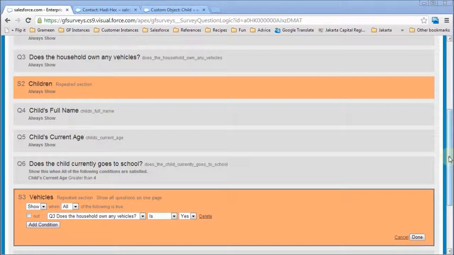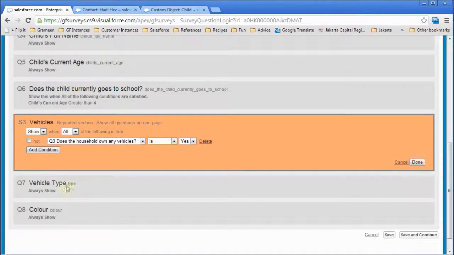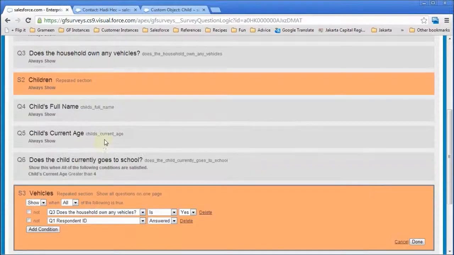Where repeat sections behave differently from regular sections is that the sections and the questions inside may not choose another repeat section's questions as conditions. You can see it does not allow you to pick question 4, 5, or 6. The reason is that when questions belong to another repeat section, you may not choose them as conditions in another repeat section.